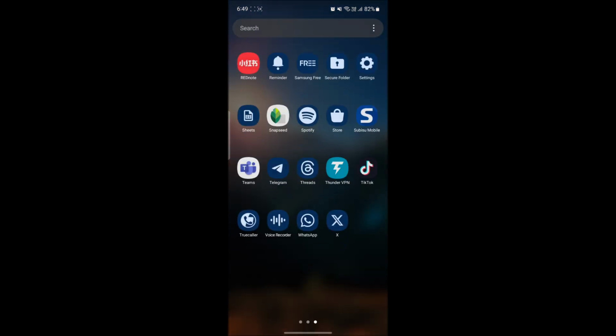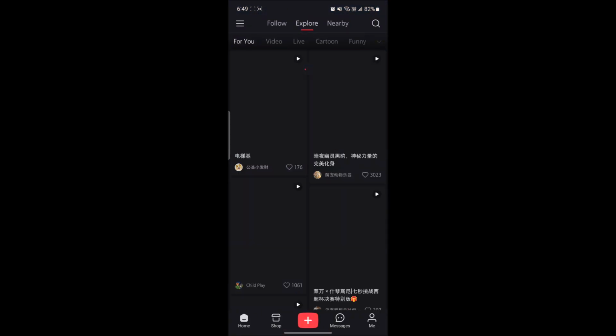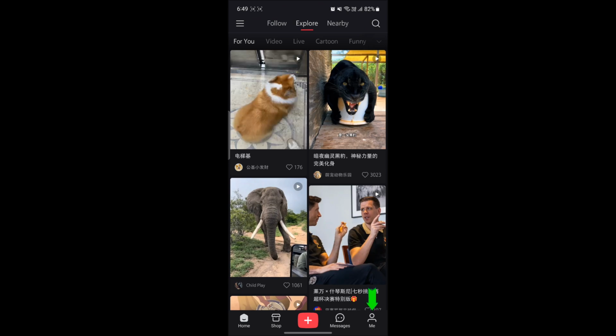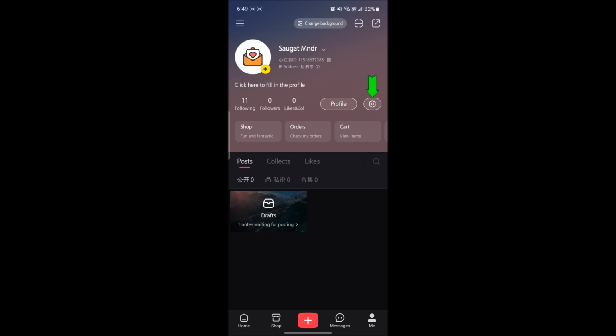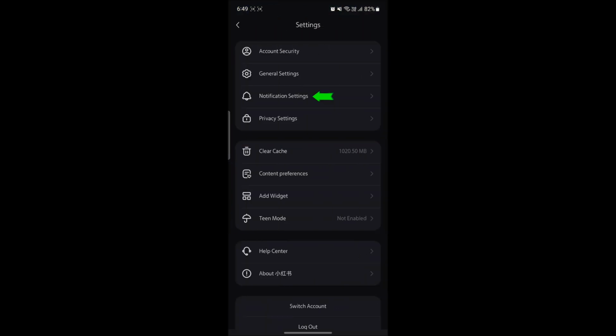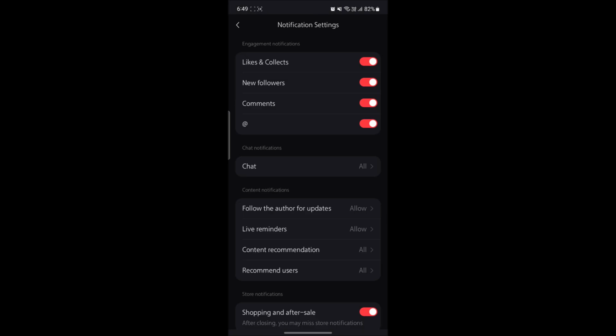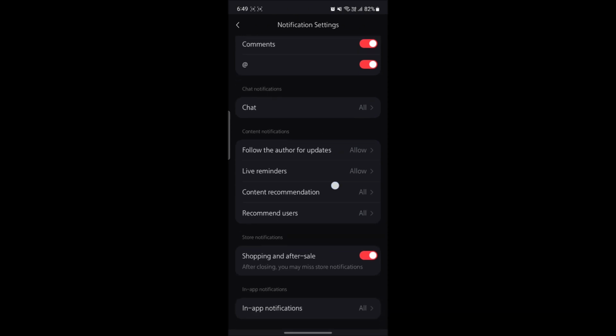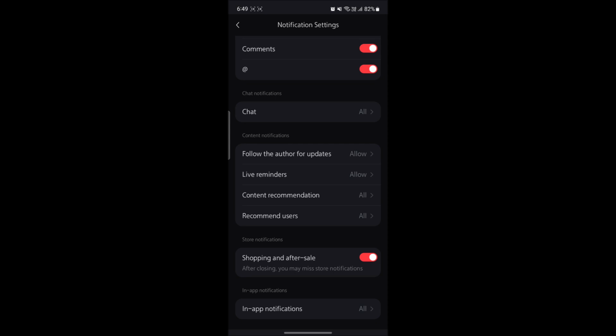First of all, open the REDnote app on your phone. Now, hit the profile or the Me icon on the bottom right hand corner of the screen. Click on the settings icon and you can see notification settings. Go ahead and tap on the bell icon or the notification settings icon and you can see some of the notification types like engagement notifications, chat notifications, content notifications, store notifications and in-app notifications.